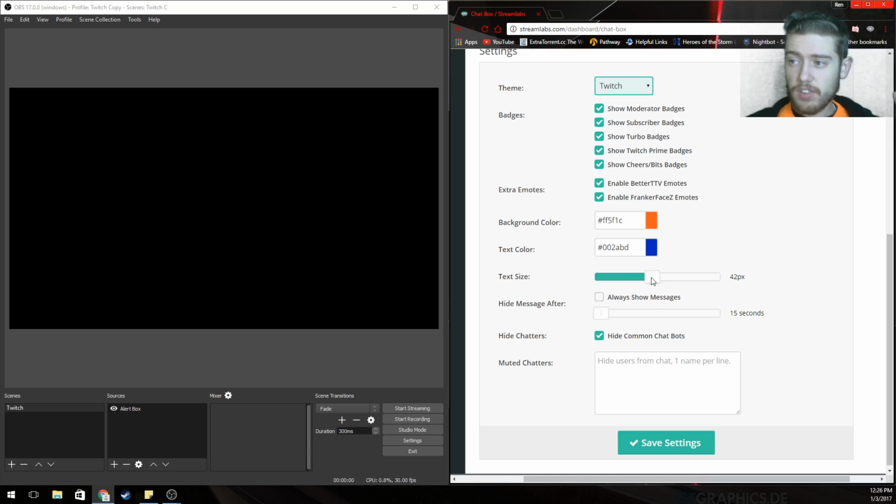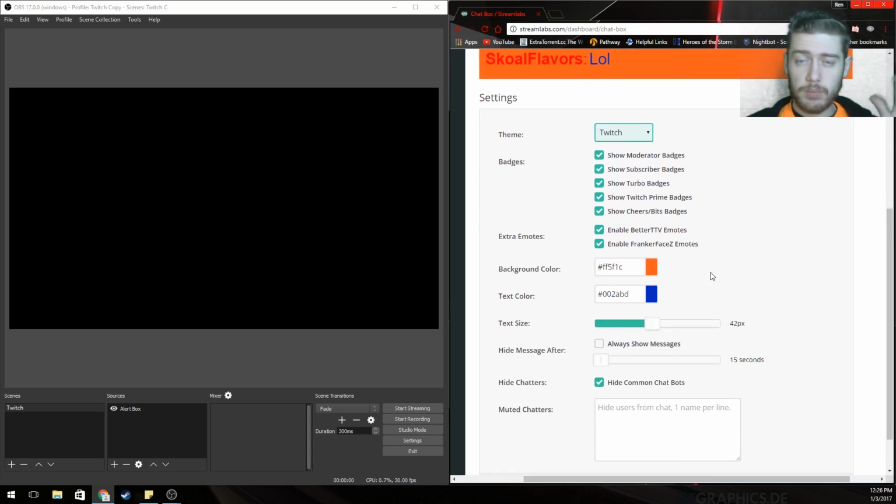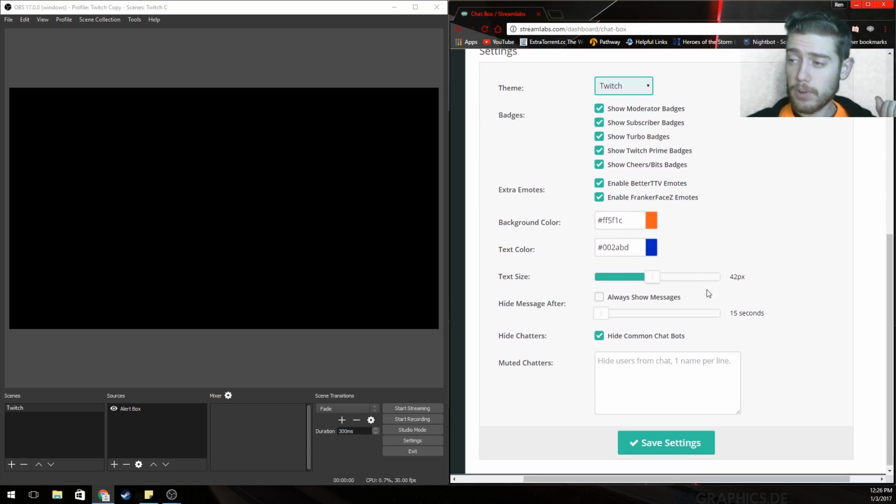Then you can change the text size. I have it set to 42. I find that to be a decent size, not too big, not too small. You can set it anywhere from 40 to 50 is what I suggest. It'll be about the right size if you have it in there. You can have it always showing messages. Really good if you're having a Twitch stream where you're not playing games, you're just talking to the chat.